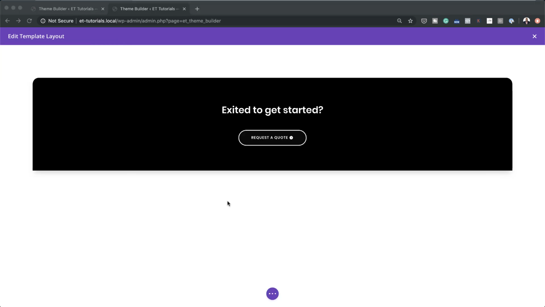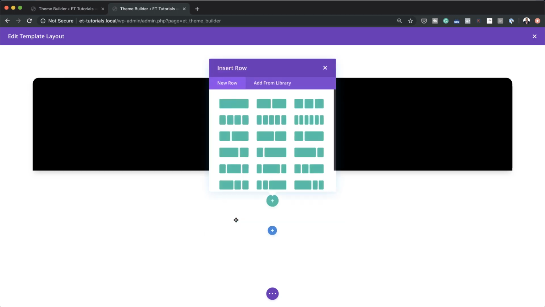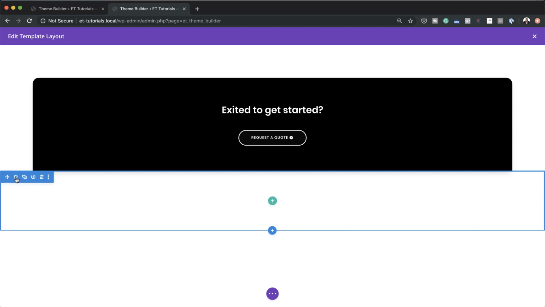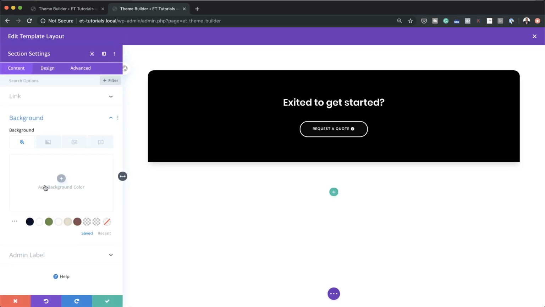All right. So the next step is to add another section. So I'm going to come over here, click this plus button, click on regular. Now, before I add any columns, I'm going to come over here to my section settings and add a background color.